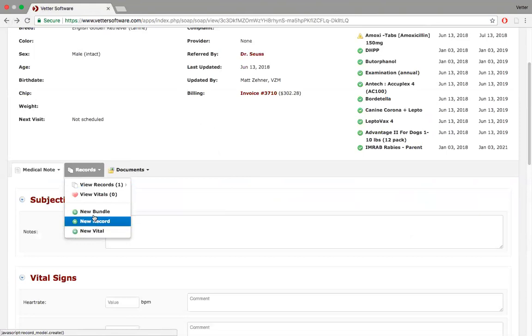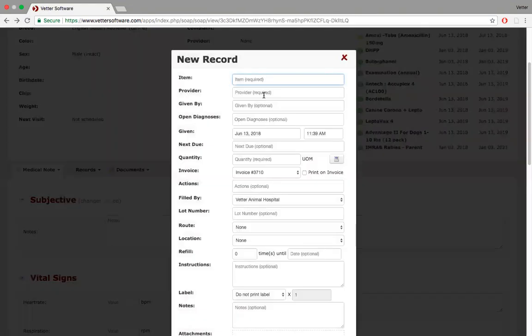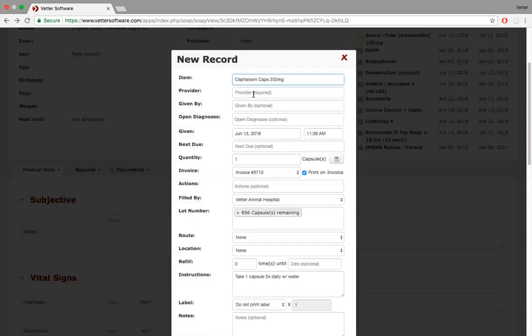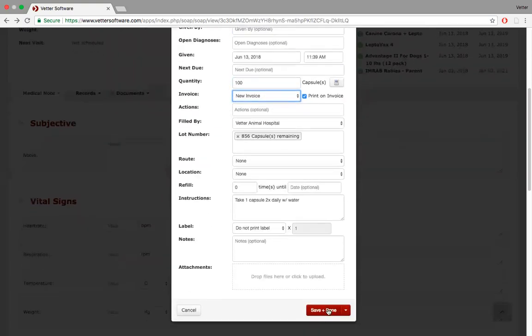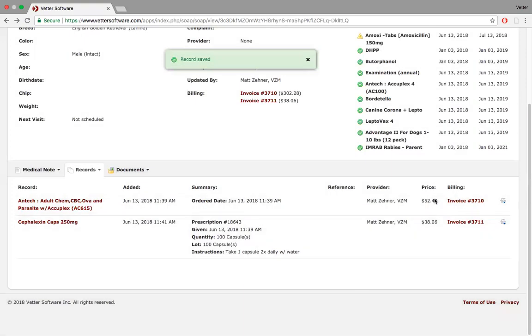Yeah, so let me go ahead and add a new record here. So if you're not using the checkout feature, what you're going to do is go directly to billing to check them out. Okay, let's say we have 100 capsules here. We're going to hit new invoice. I should have done that earlier. I hit save and done, and now we've added a new invoice.